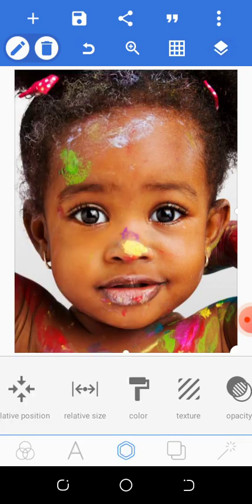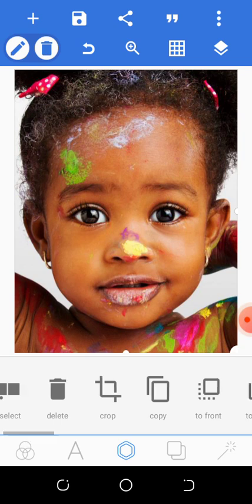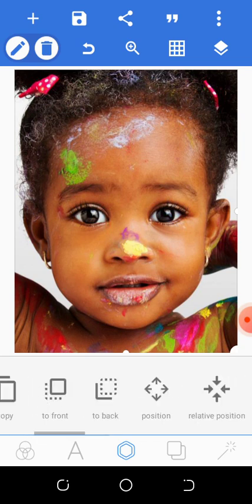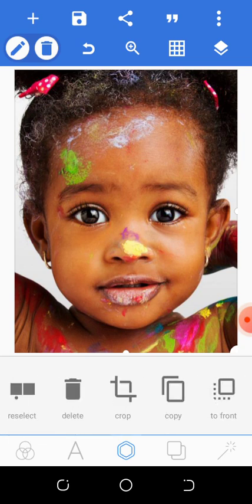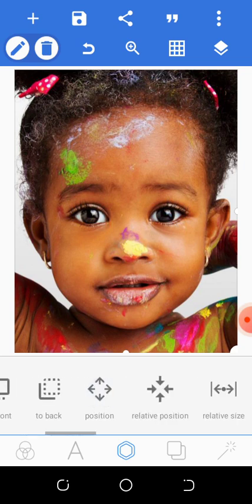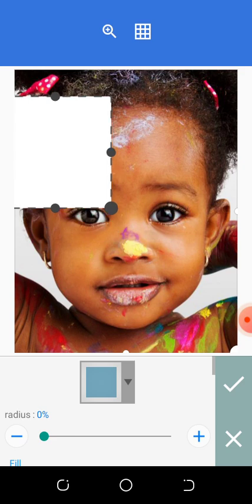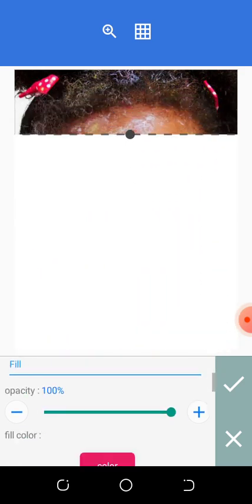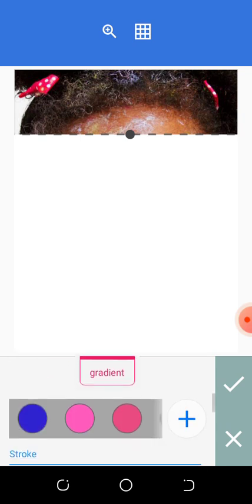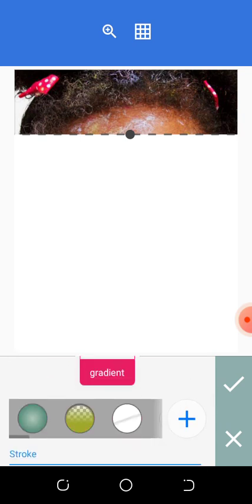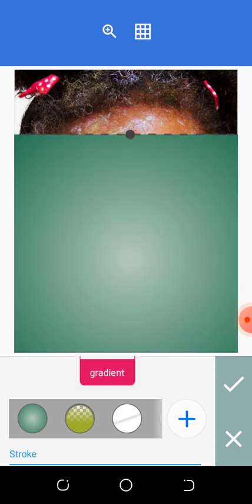Good. Now draw your shape. How can I draw my shape now? You draw your shape by coming to this plus, click on shape. Good. Now you expand this, put it down, come to color, down here to edit it, choose gradient. As I say, I've actually set my own down already, but I'll teach you how to set yours too.